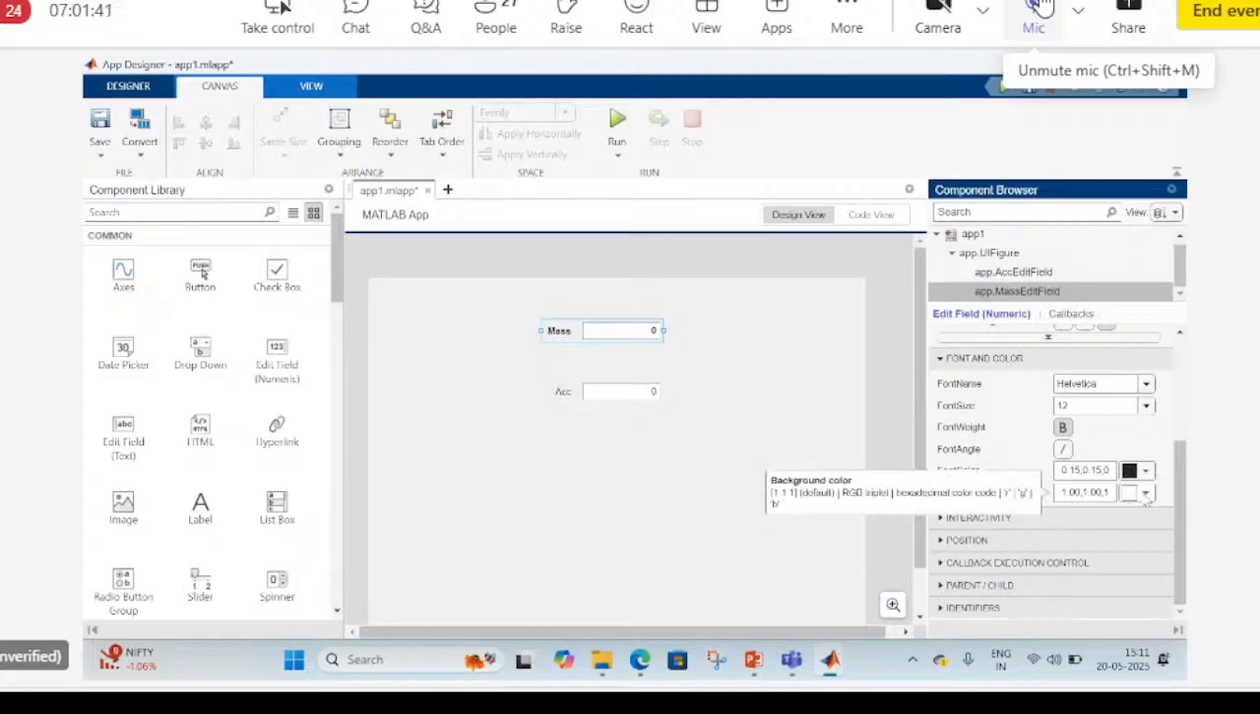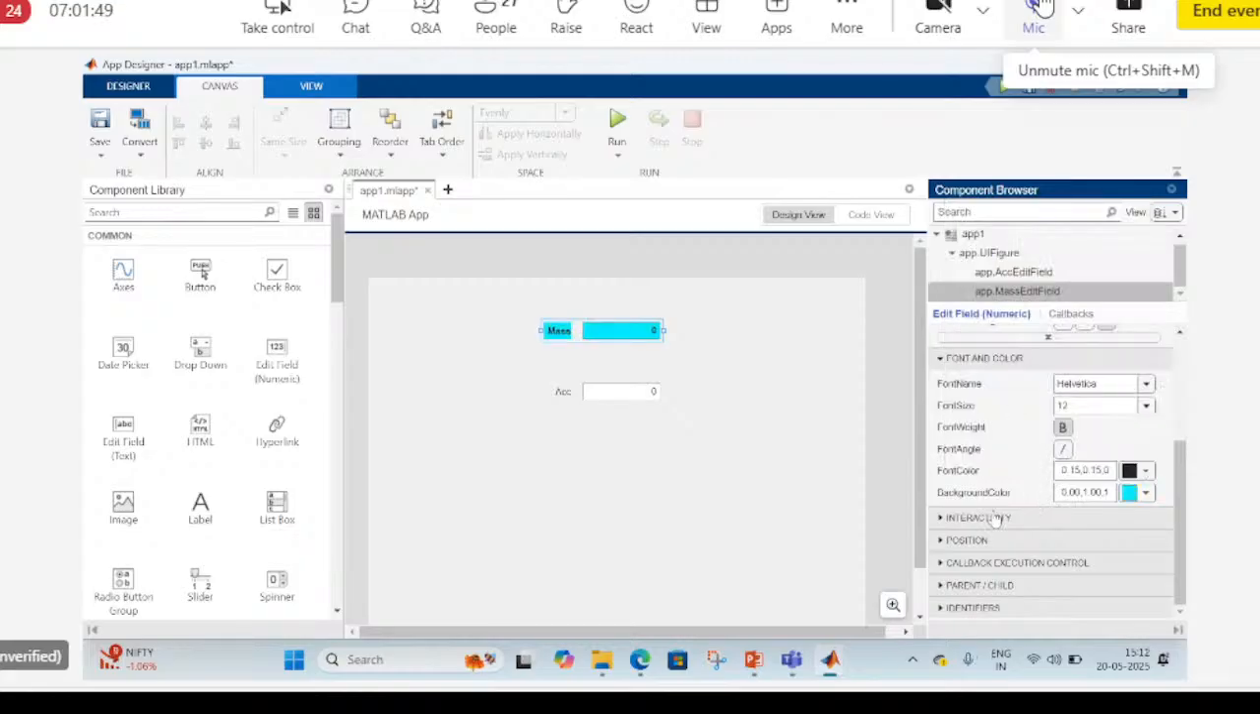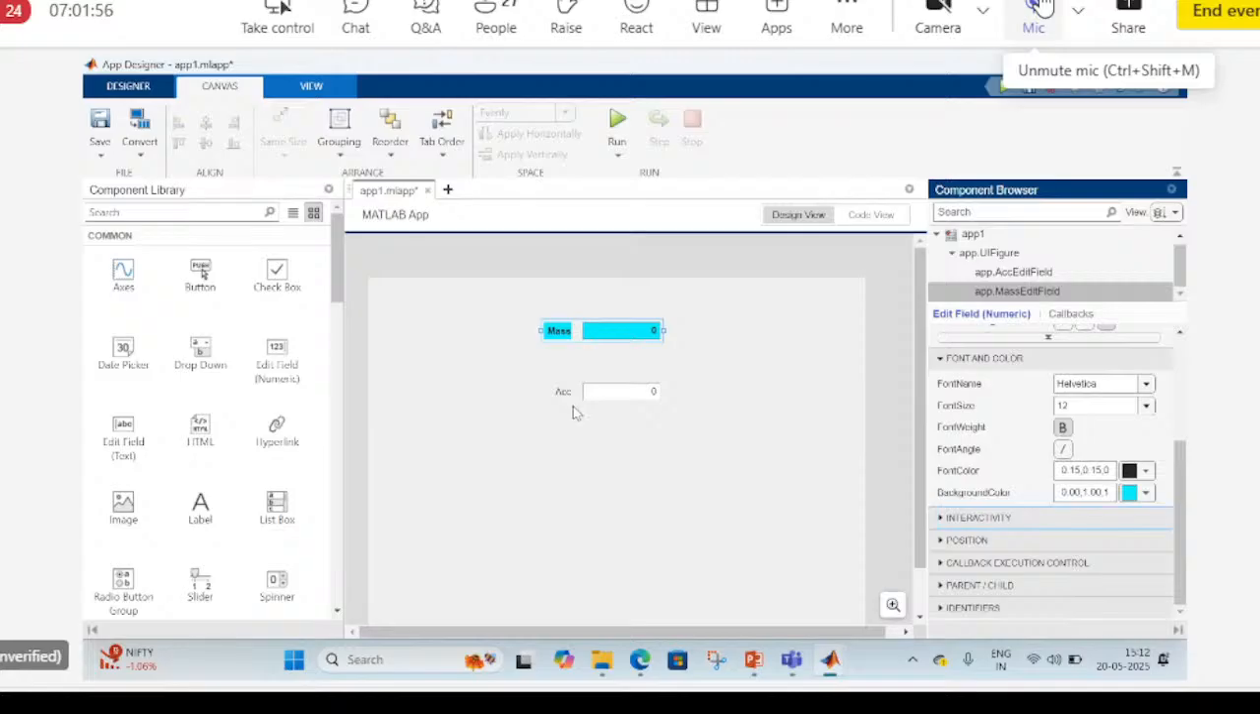So currently we have taken white. If you want to keep it yellow, you can take it. So from the property side, you can change the variables, right? Change things according to your use, right?